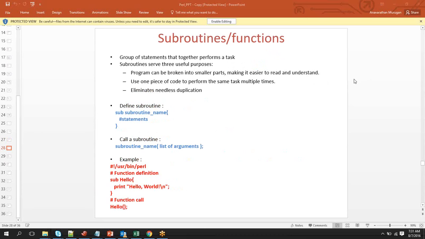So this way the code looks very neat and it will be easy to understand. You don't have to write everything from top to down. So you segregate it separately, like you make them as a group. For this task, I will create one subroutine or function. For this task, I'll create another subroutine.